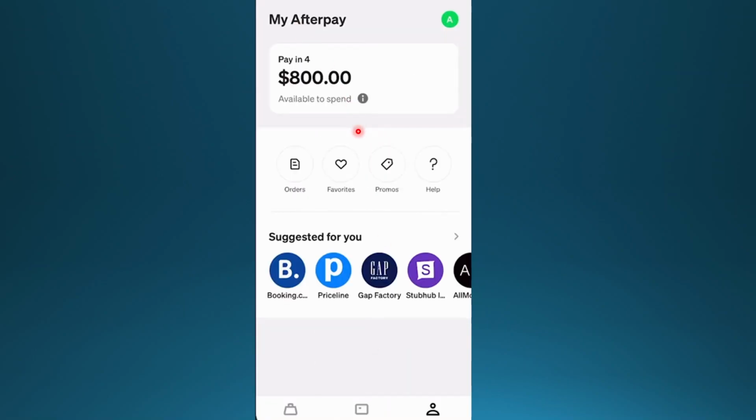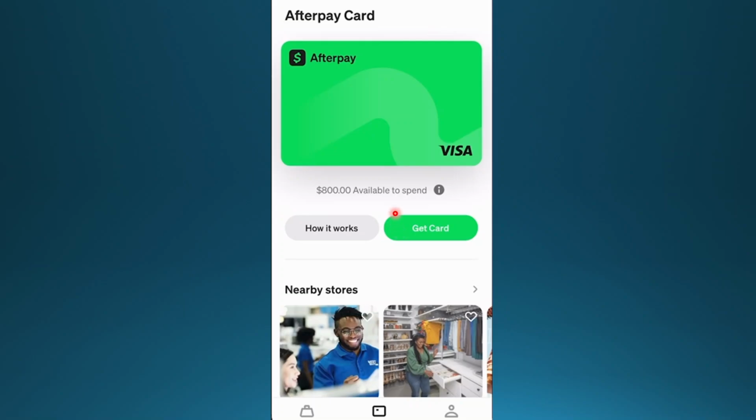And after that, what you can do is start making your purchases. You can also get the Afterpay card to go ahead and use in stores as well.